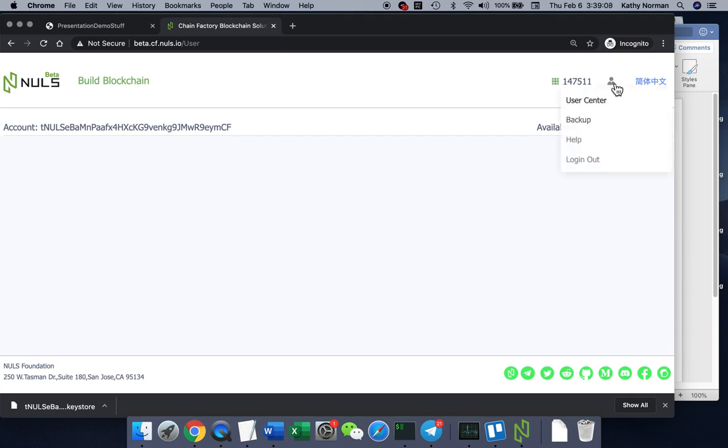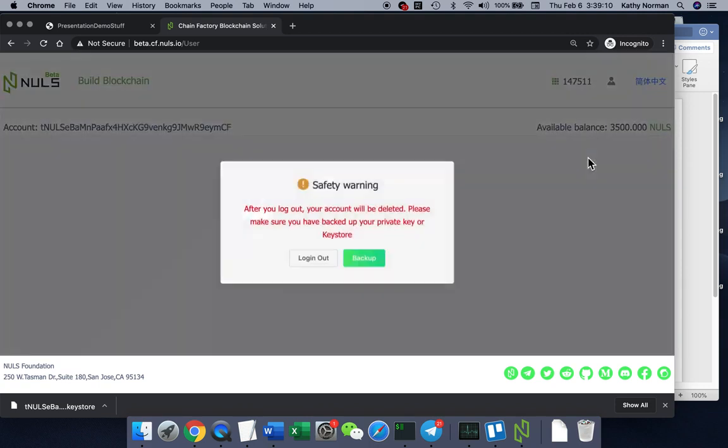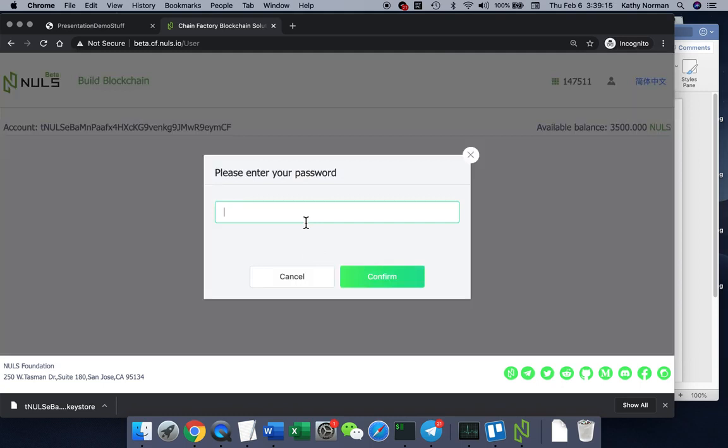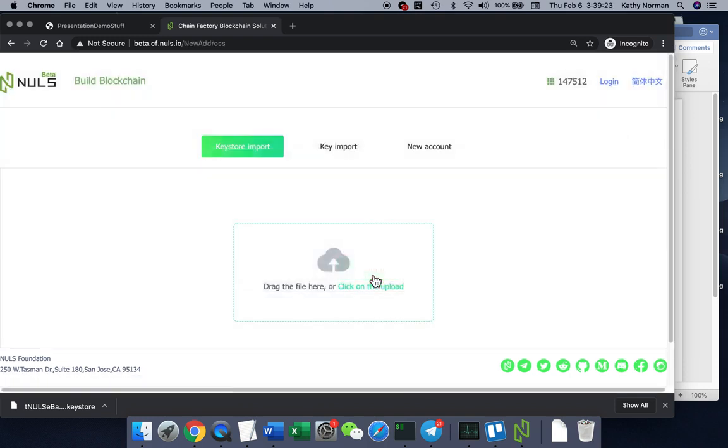And with the same icon, you can go to Login Out, and at this point in time, select Login Out. Once again, enter your password. And you have successfully logged in, created your blockchain, and then logged out.